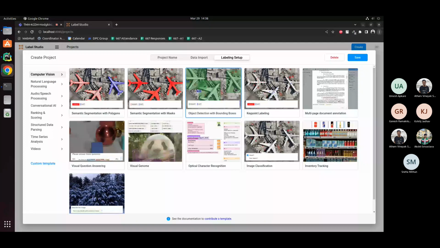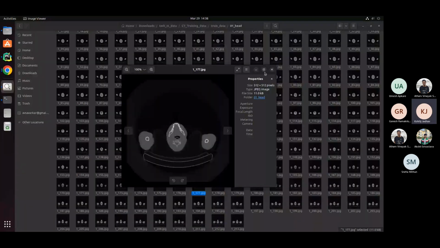So which classes, like which organs should we label in head? In the head, Sneha, what are the different organs of importance that we should have bounding boxes around?